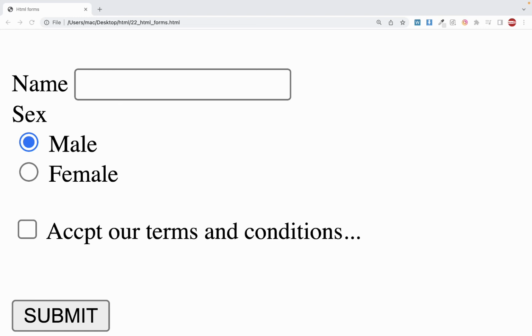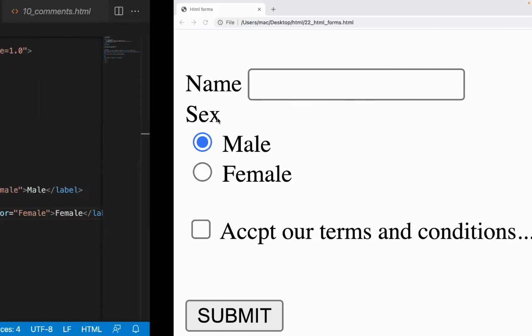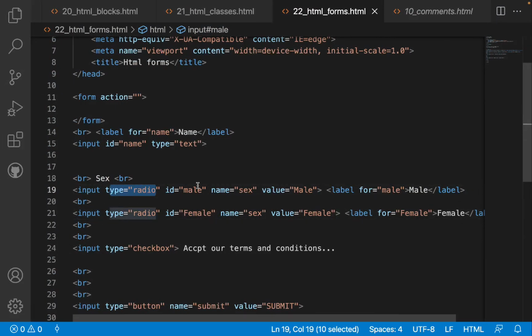Input attributes. So in HTML, these elements have different attributes that we can use to modify them. The first ones that we have looked at are the type attribute and also the ID attribute. So these are two attributes, though the name is also an attribute, and the value. So all these are HTML attributes.